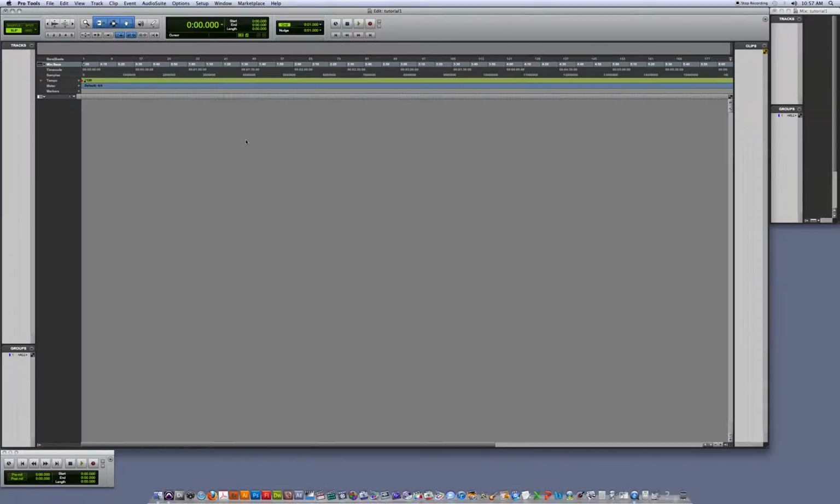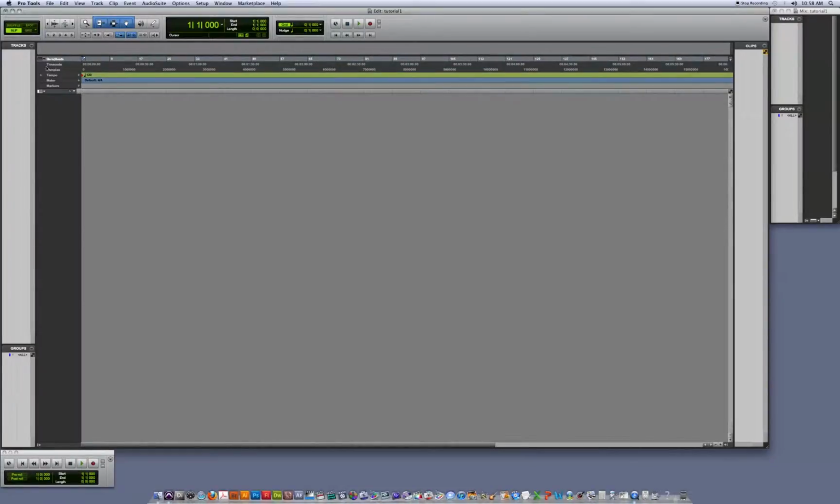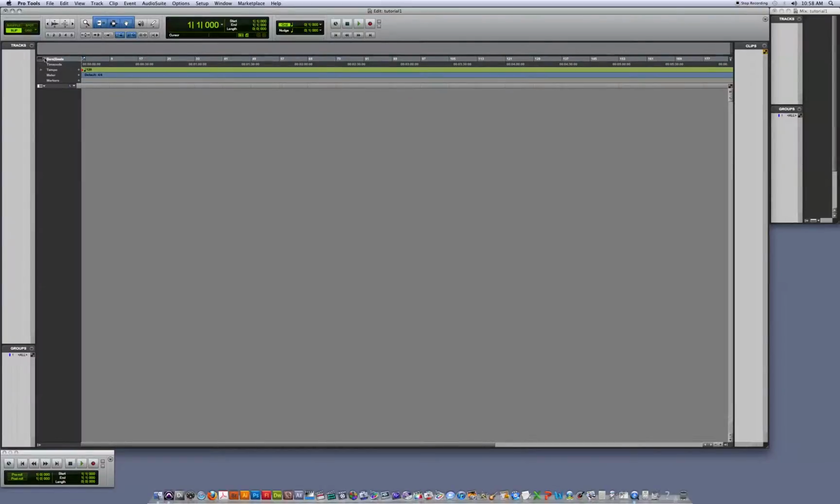So the first thing that we want to do is, it's given us too much stuff. So basically, all we want to see is time code. So we'll get rid of everything else to give us more workspace.